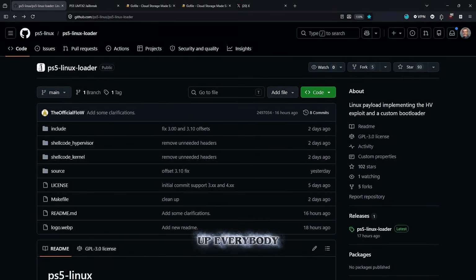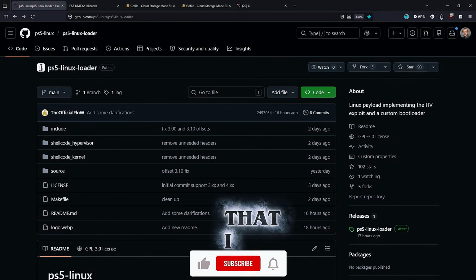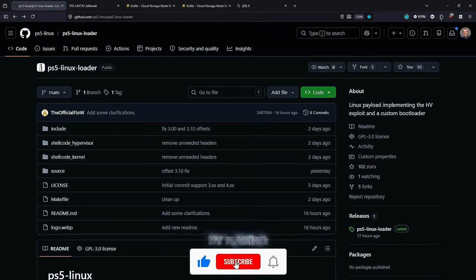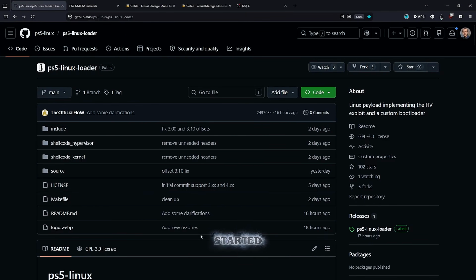Hey, what's up everybody? Michael here, and I thought that I would go ahead and begin by making a bit of a tutorial on how you can get up and started using this PS5 Linux loader, which was released just the other day from the Flow.